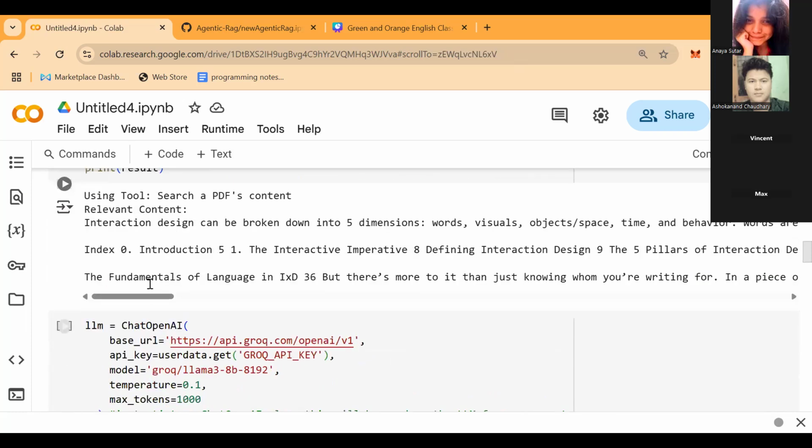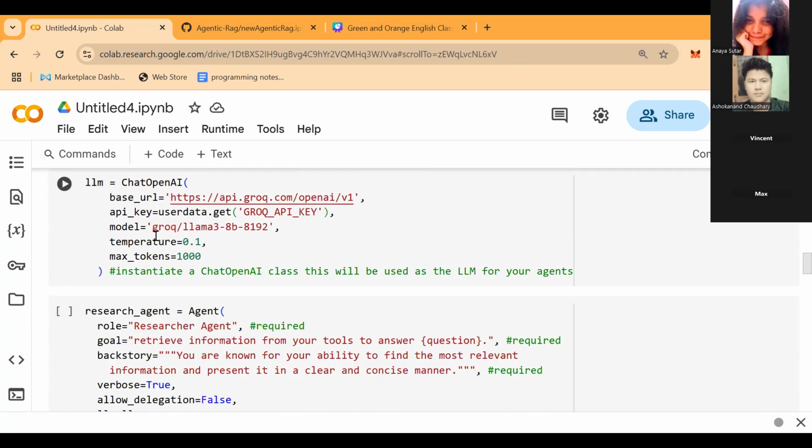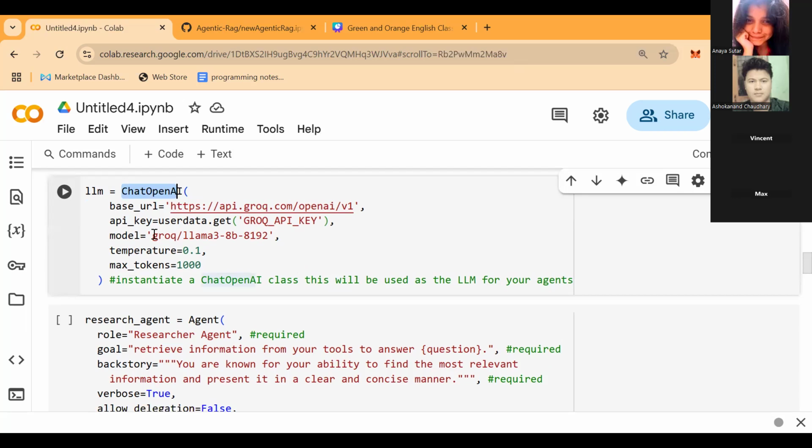Now let's instantiate our large language model for our agents. In my case, I will be using the ChatOpenAI class to instantiate my model, using Groq Llama 3 as the model for my large language model. You may ask why I am using the ChatOpenAI class when my model is Llama. ChatOpenAI and Groq Llama are compatible, so that is why I am able to use Groq through the ChatOpenAI class.